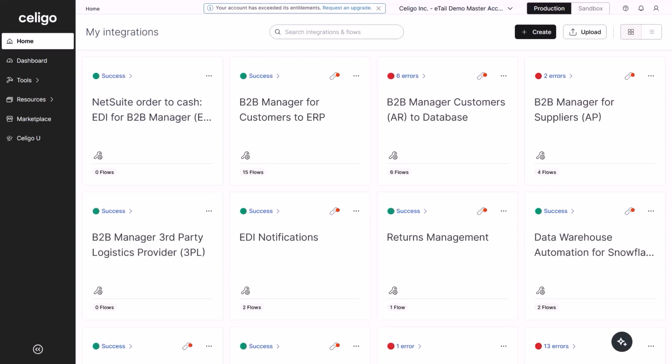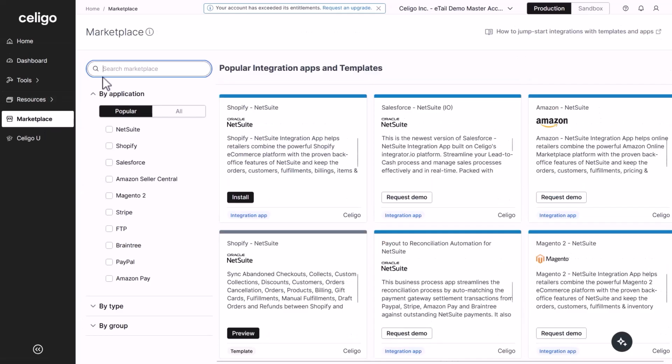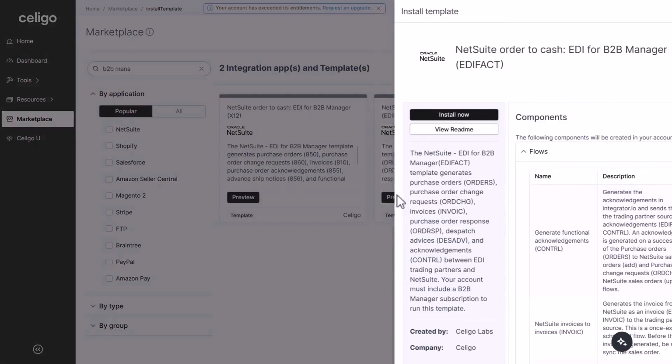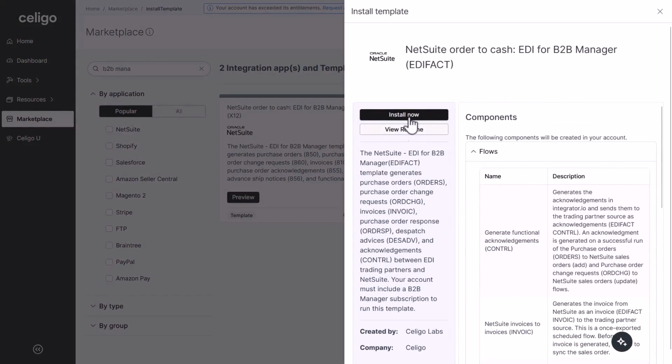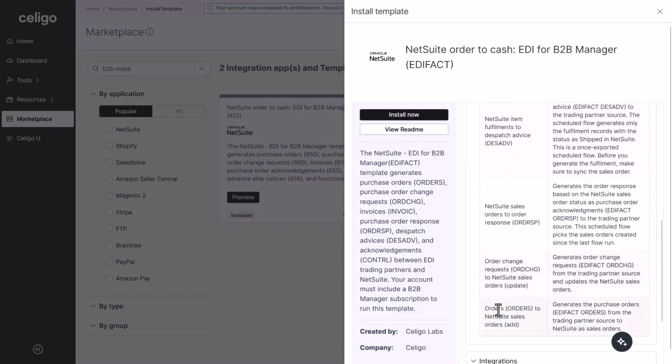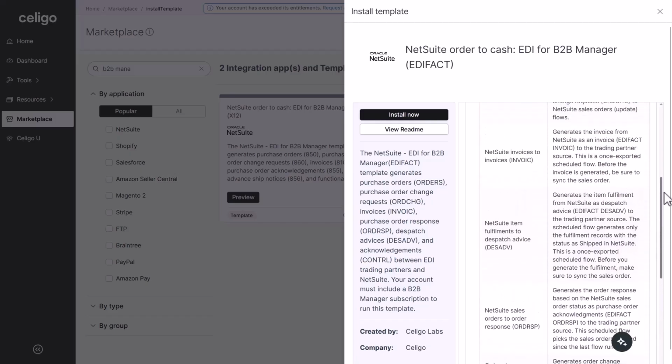To accelerate your progress further, Celigo has released an EDI integration template in the Celigo marketplace, tailored for NetSuite. Designed specifically for sell-side relationships, this template includes pre-configured flows for the most common transaction sets. These being inbound order to create sales orders, inbound order change request to update existing sales orders, outbound order response from the sales order, outbound dispatch advice from the item fulfillment, and outbound invoice from the NetSuite sales invoice.